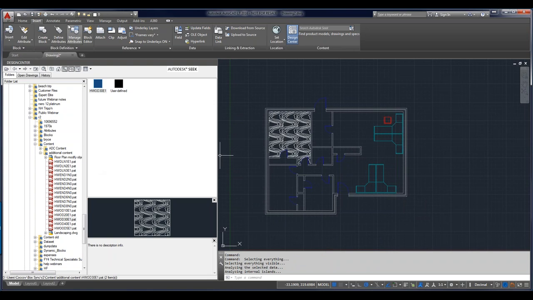Now, yes, we could have gone into the hatch command and selected it there, but it may have required a lot of browsing. Here I just did a quick search for it, and it finds it rather quickly.